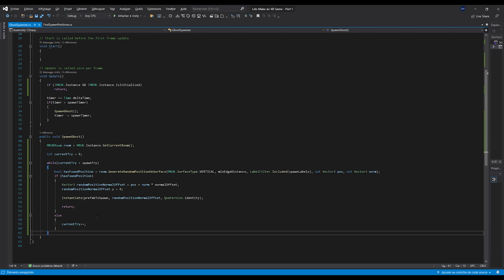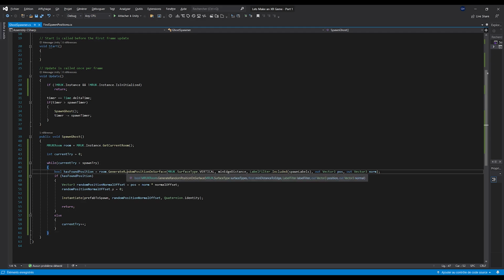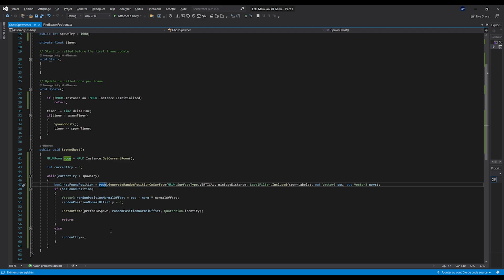Now, as you can see, there were two important things. First, the generate random position, and then using a system of spawn trials to make sure that we are able to find a random position.